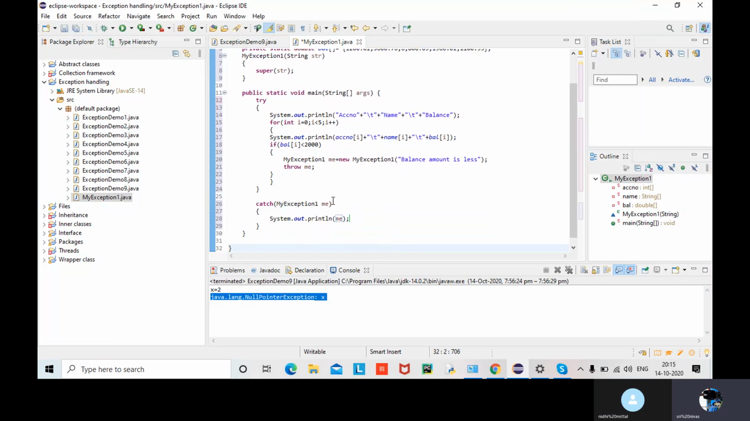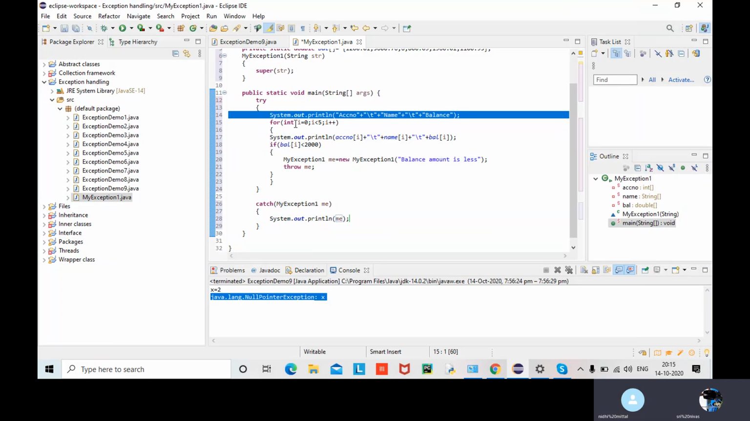Let me explain before that. So your execution starts from the main method. Let us again examine the program. So the try block is there. Very simple code. You got your heading here done in the first statement. In that try block, JVM will display that. No issue whatsoever. And you know the for loop here. You are inside the for loop, and all the account numbers are displayed here.